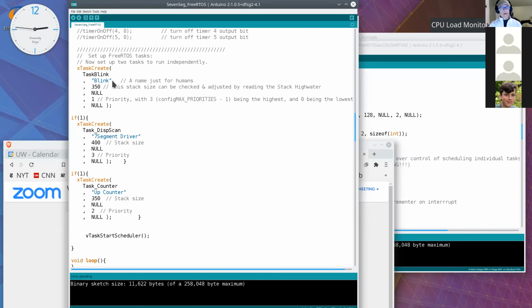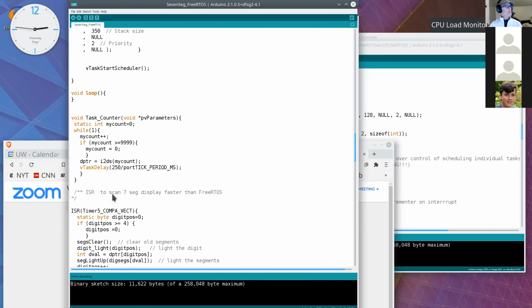Blink, which is just blinking an LED, display scan, which is driving the 7-segment display according to a 4-digit number created by some other task, and then a task counter, and the counter, of course, changes the value to be displayed. And this counter was using a global pointer that points to an array. This is straightforward counting by the ++ operator.